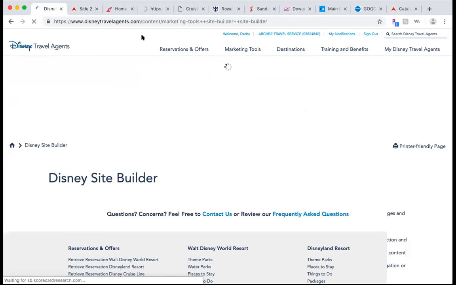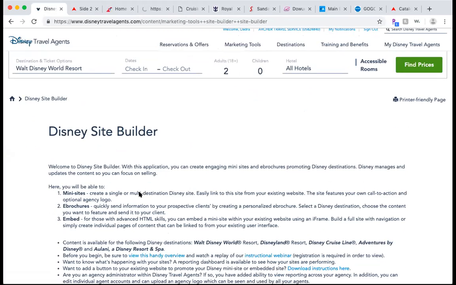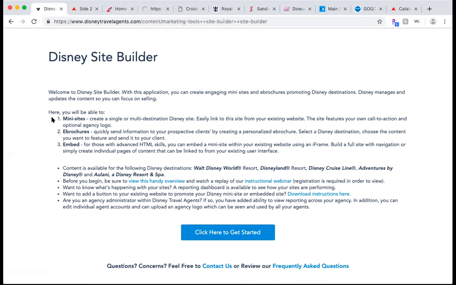With the Disney Site Builder, you have the ability to create a mini site, an e-brochure, or to be able to embed the mini site into an existing website. If you happen to have a separate personal private website, you could also embed information there. So we're going to look at this.